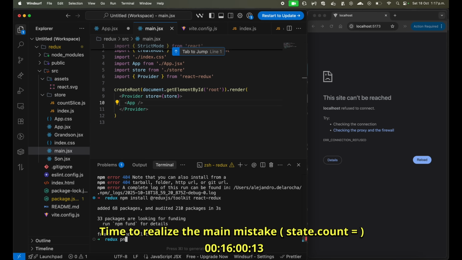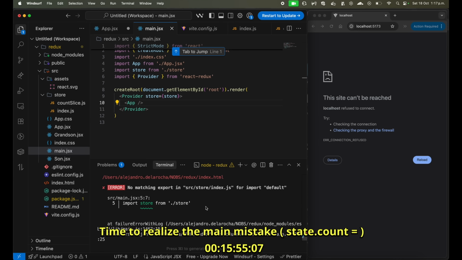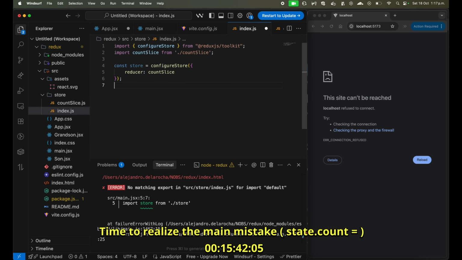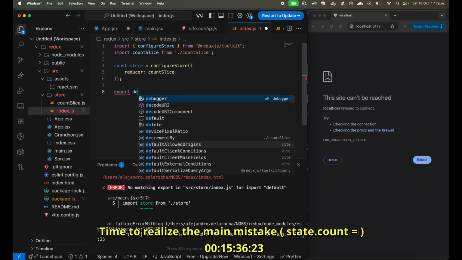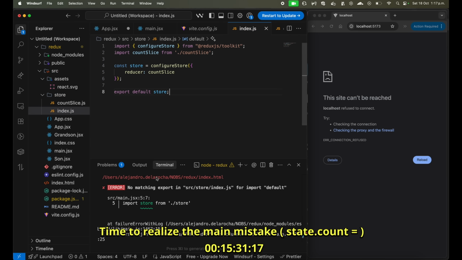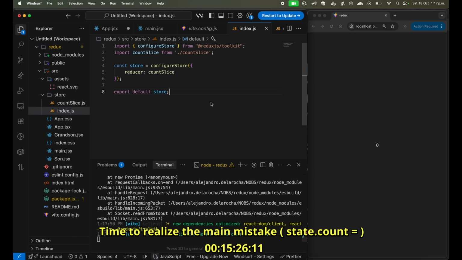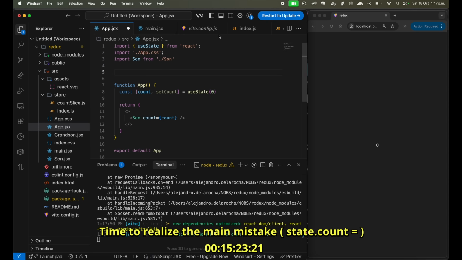Oh yeah, this is not running like that. Okay, the store is not being exported. See, so export default store. So this should work now. Yeah.